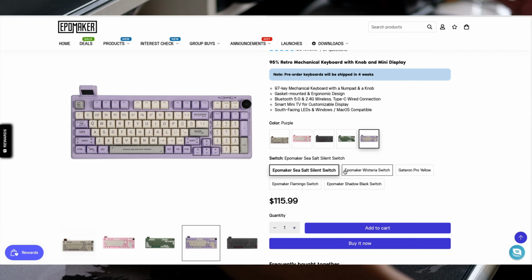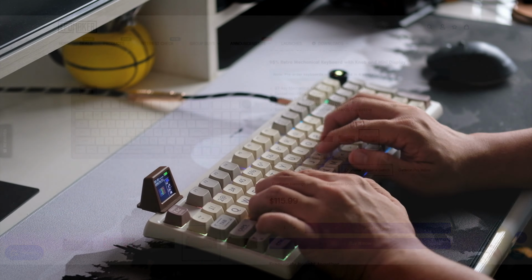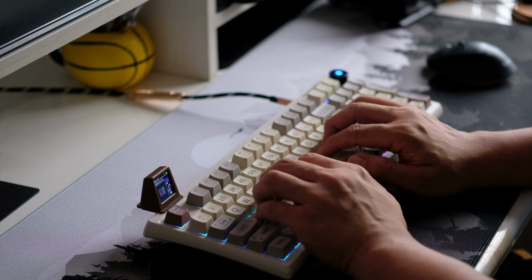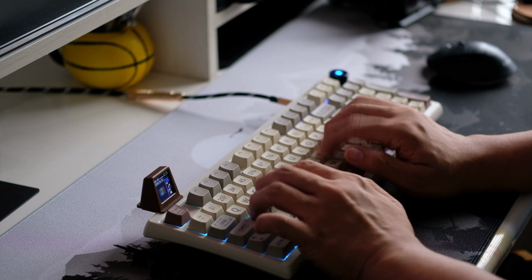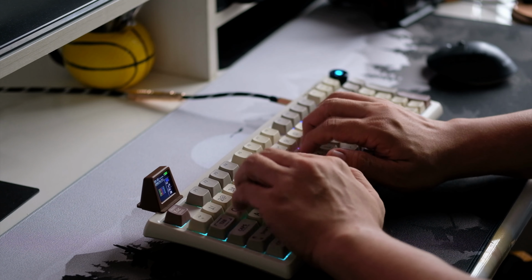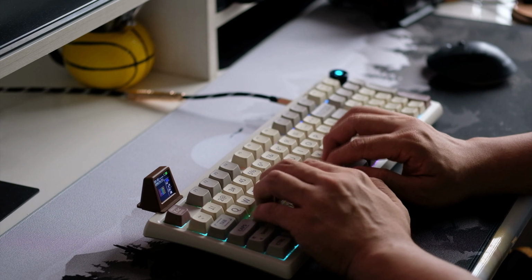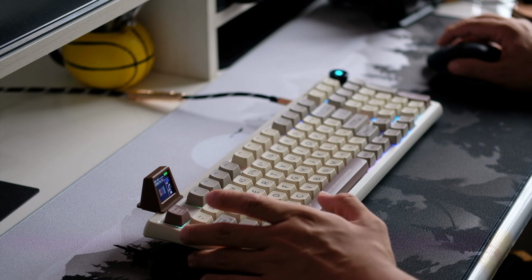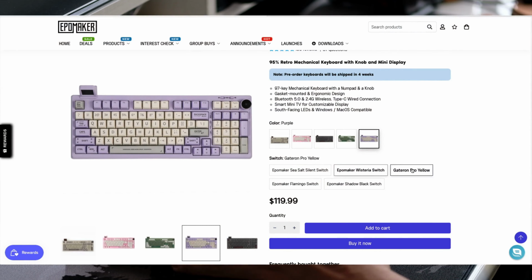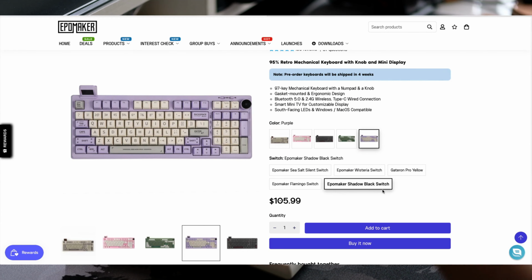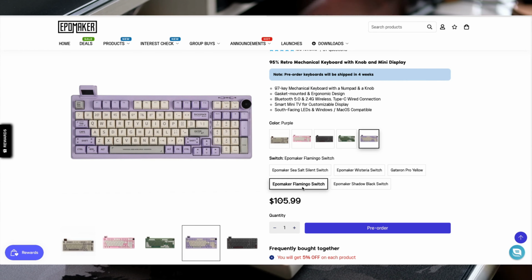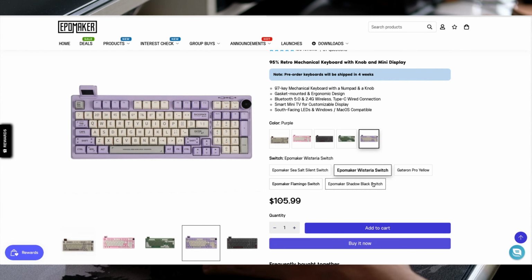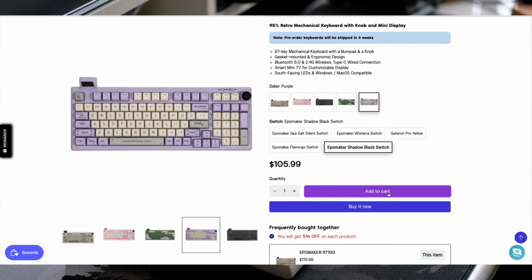This one I got with a sea salt silent switch, and though I'm not a fan of the linear switches, I could tell you that these switches are nice, very smooth. Only downside is silent, so not really a fan of that. But for a silent switch, surprisingly, I enjoyed using this for quite some time. There are also other great choices in the lineup. You can choose the Wisteria switch, the Gateron Pro Yellow, the Flamingo, and Shadow Black switches. If I'm not mistaken, the Flamingos are really good. I haven't tried the Wisteria and the Shadow Black, so can't comment on that.